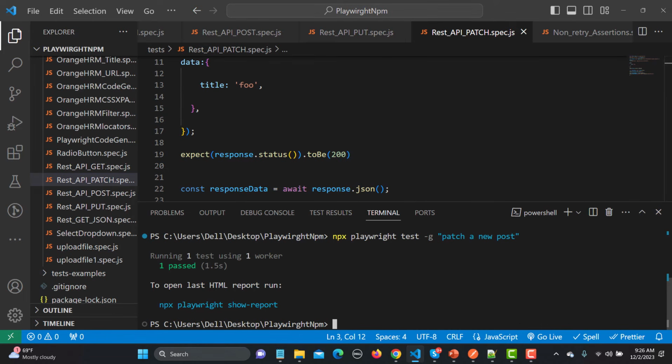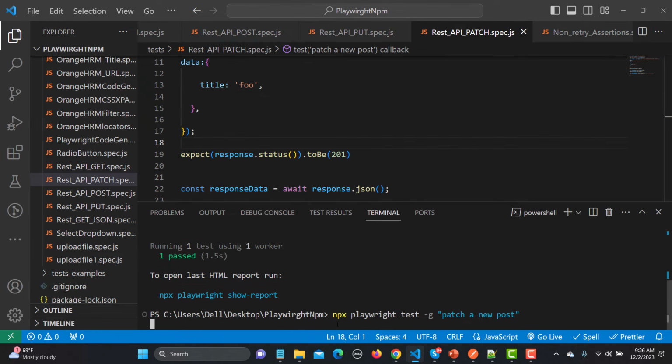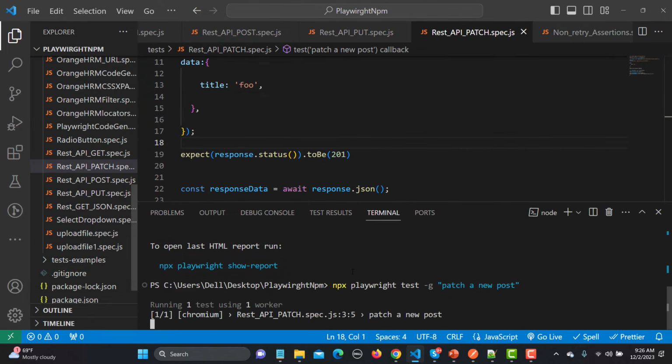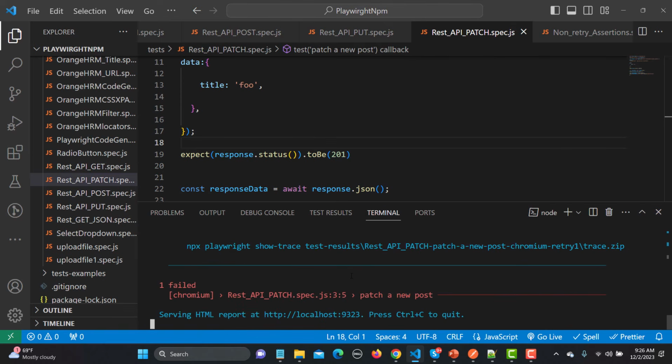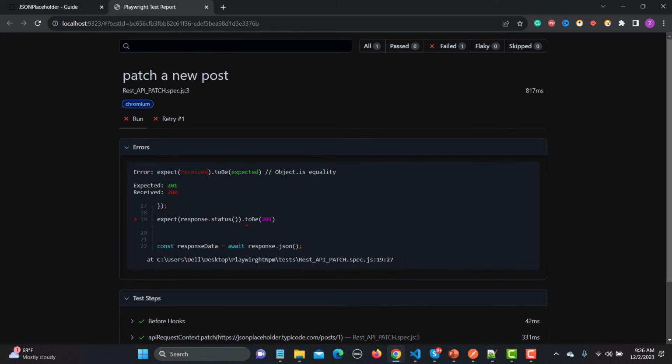And now let me try to fail this one intentionally. Here we are saying that we are expecting 201, but in actual we are getting 200, so it will fail here. Let me show you the failure in this case. So it retried, and now it has generated a report, and here we expected 201 and it received 200. So that's why it failed here.